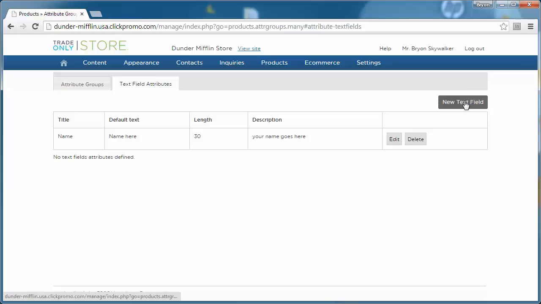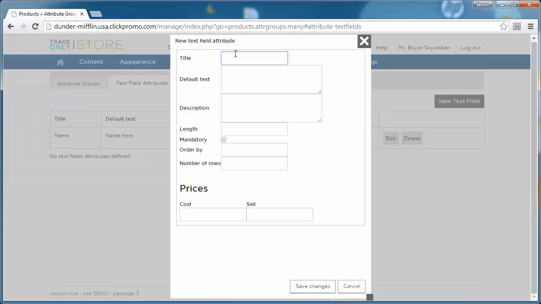And we're going to add another one. This time it's going to be for a title. Default text. This time we're going to leave the default text blank and the description blank. I'm going to give it a length. Length is mandatory, so we want to say maybe it's 20 characters. It's mandatory. We're going to make this order 2 and 1 row. Save changes.